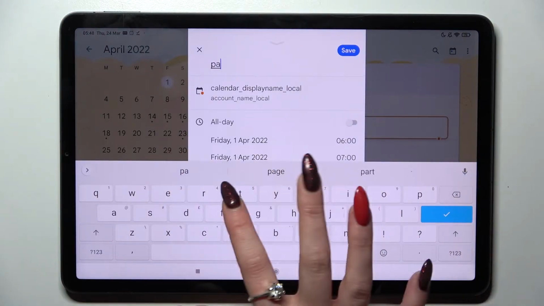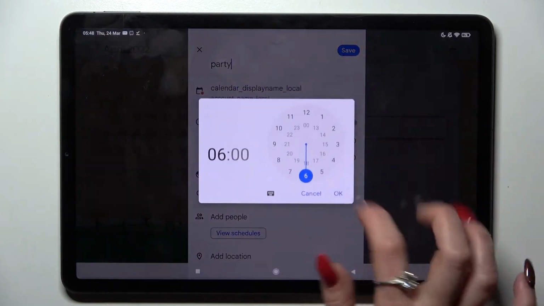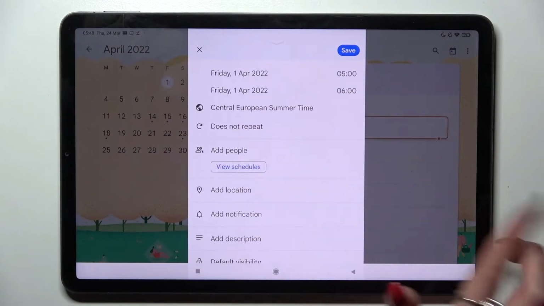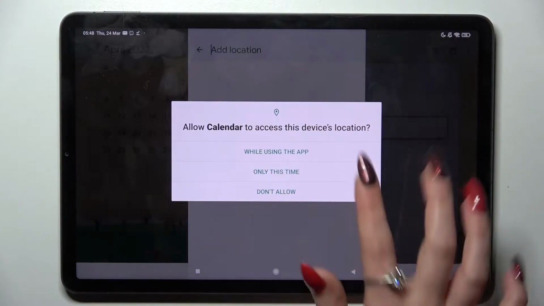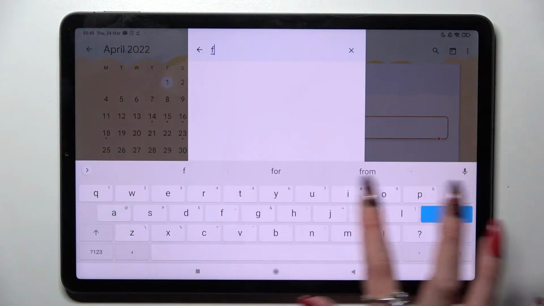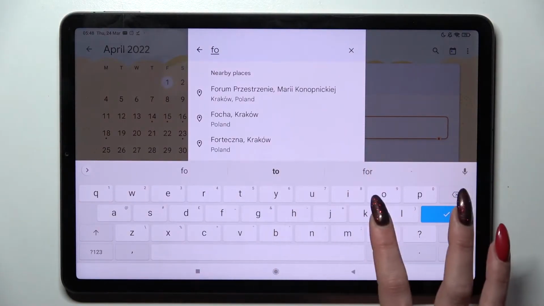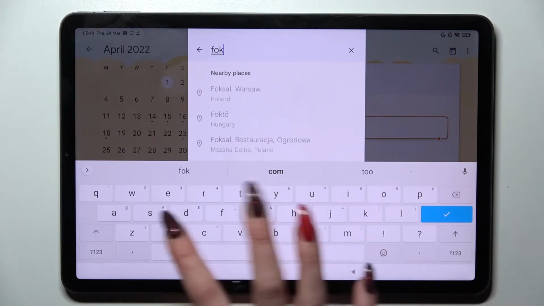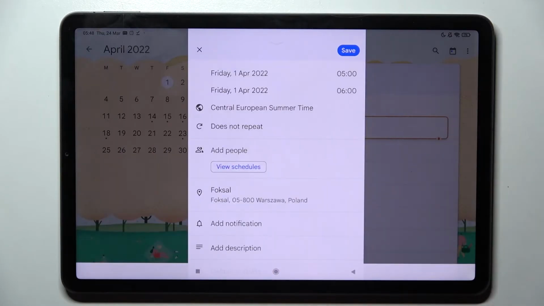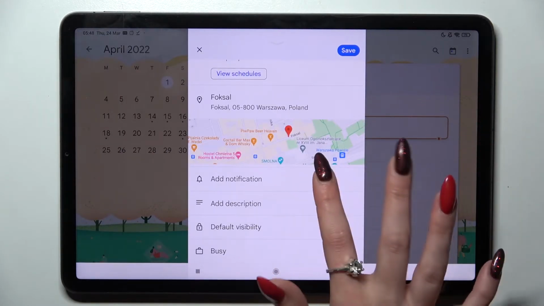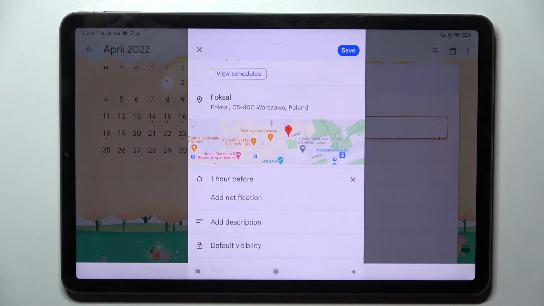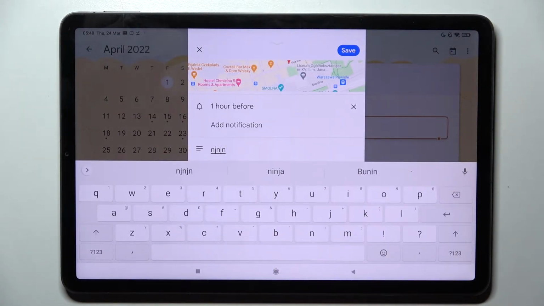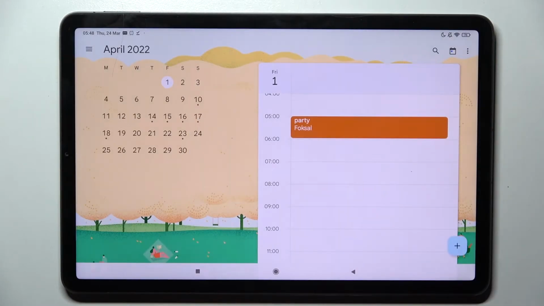For example, add a title, pick starting and ending hour, add location over here, select while using the app or only this time, type in an address and click on the correct one. Now you can set up notifications minutes, hours or weeks before and even take notes. When you're ready, just save at the top right corner and as you can see my event was successfully added.